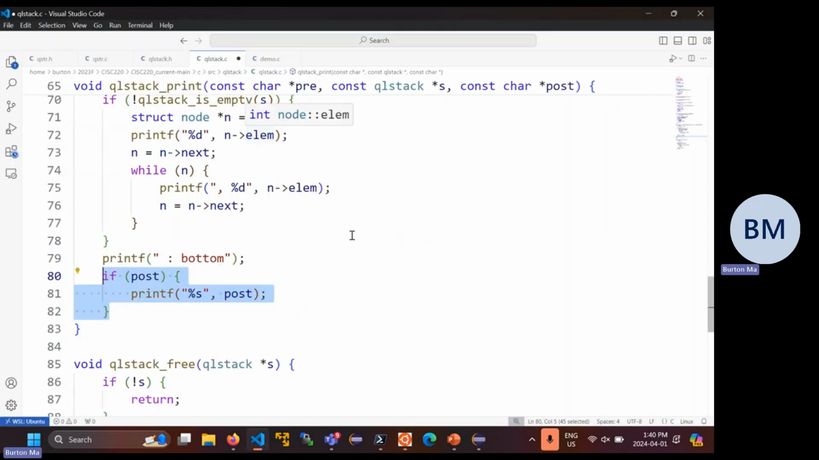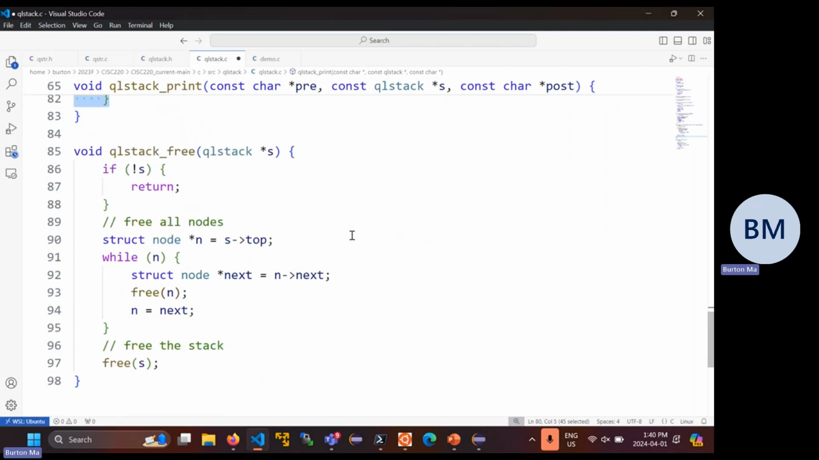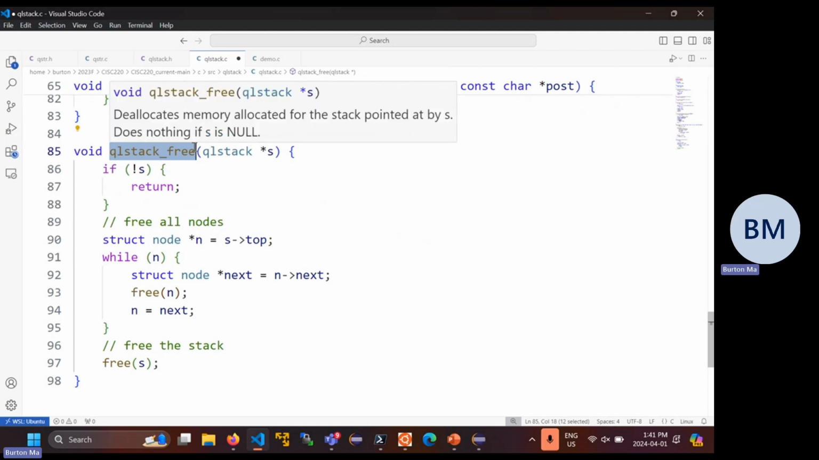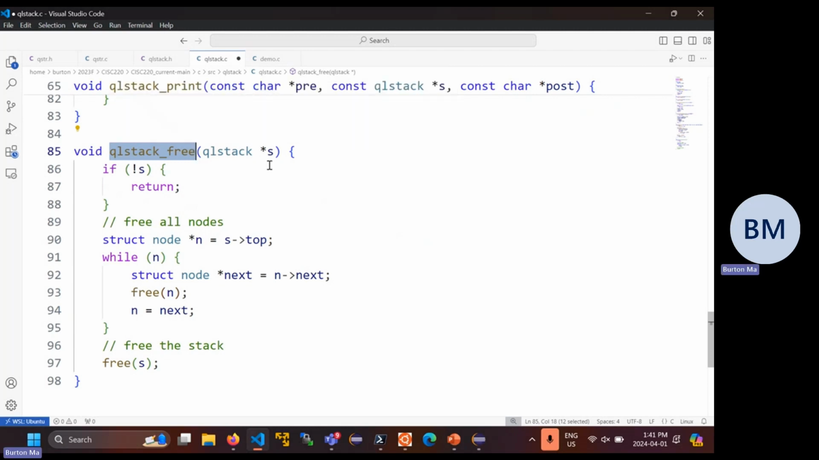Okay, there's one more thing we have to do, and that is we have to free the stack. If someone has a stack, whether or not there are elements in it, you still have to free the pointer. You have to free the memory that's allocated to the stack structure itself, the thing that stores the pointer to the top node and the size of the stack. So we have a function called QLStackFree, which takes in a pointer to a stack.